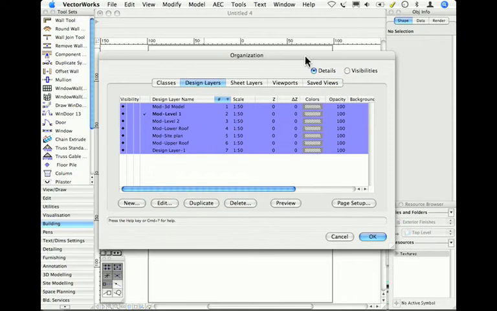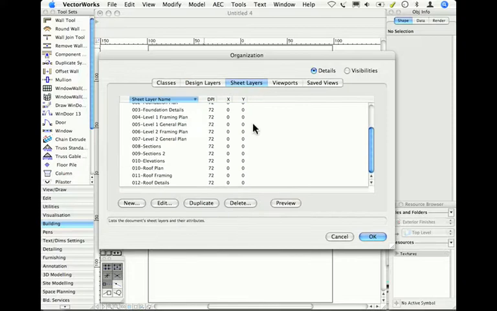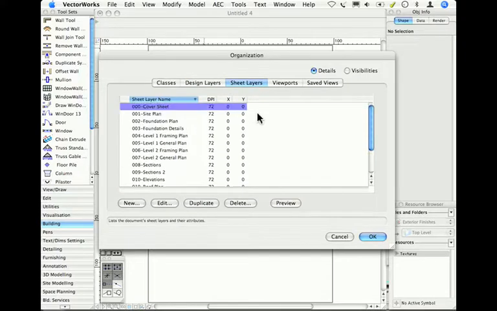I wanted to talk to you about layer and class standards. The way you create your layer and class standard is you create all the layers that you think you'll need on most projects. Create all the sheet layers that you think you'll need on most projects. I'm not going to create these for you. I've already made these. I just wanted to show you how you use a layer and class standard.